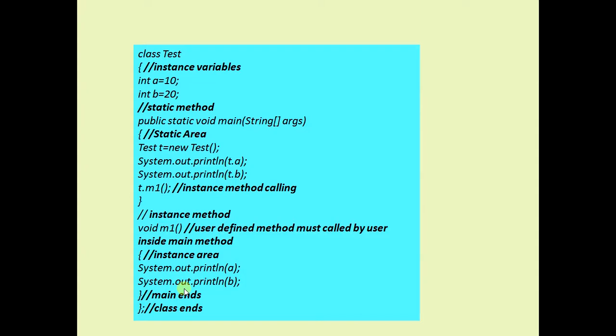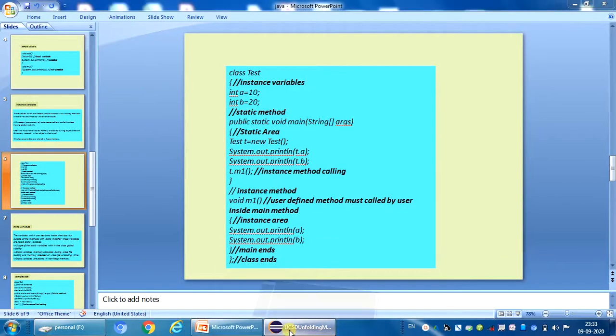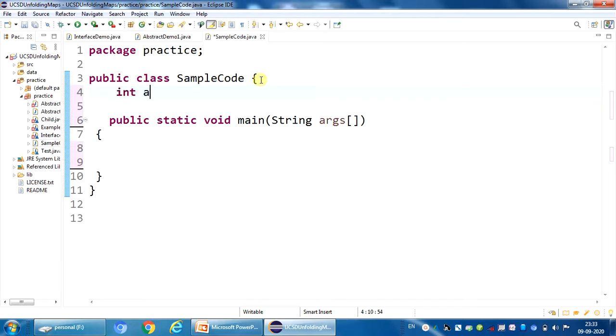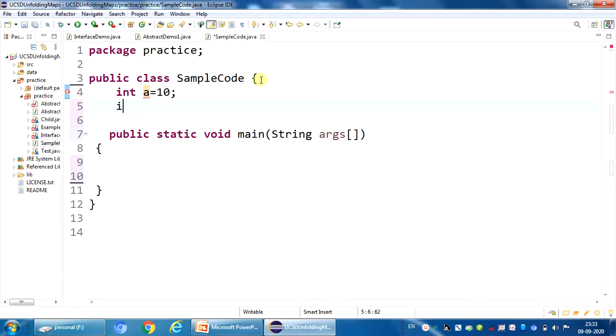So let's start. I am defining two variables, int a equals 10, int b equals 20. These are my two instance variables. Now I am going to access these two instance variables. So first we have to create an object, that is class name SampleCode, with a reference variable s, new SampleCode.